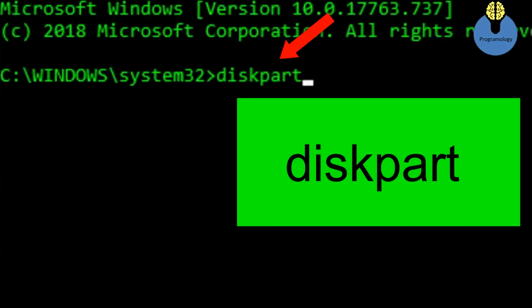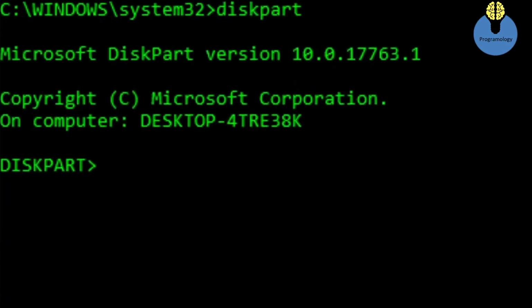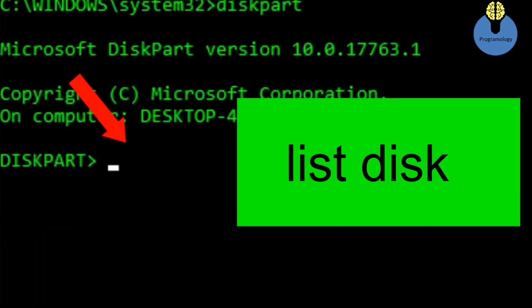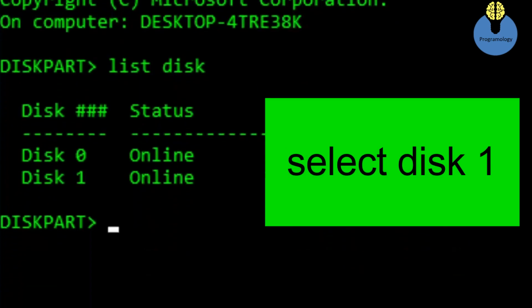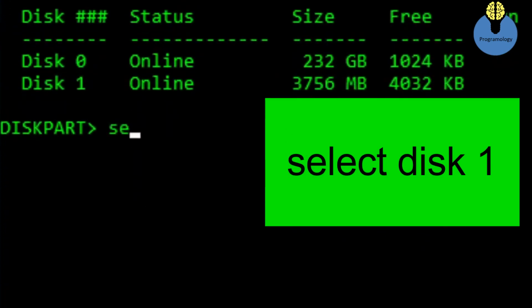Hit enter key. Perfect. So now we have to see how many disks are available in your computer. So write list disk and hit enter key. Perfect. So only disks 1 and 0 are available in your computer. So disk 1 is supposed to be your SD card or USB. So select disk 1. Hit enter key.